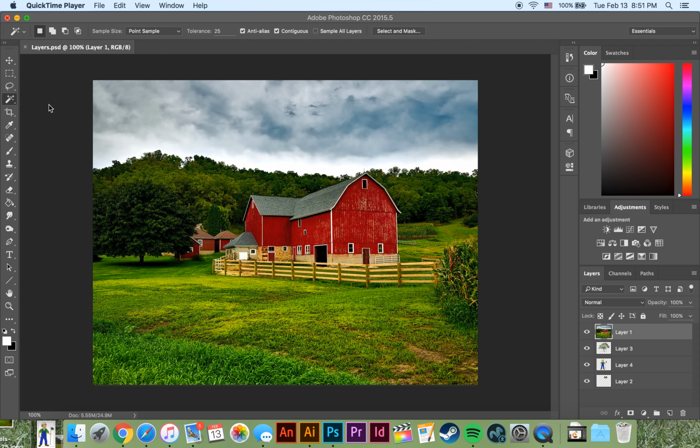Alright, welcome to layers. Layers are super useful. I'm pretty sure I say that about everything, but that's just because I'm going through the basics, and the basics are your best friend.